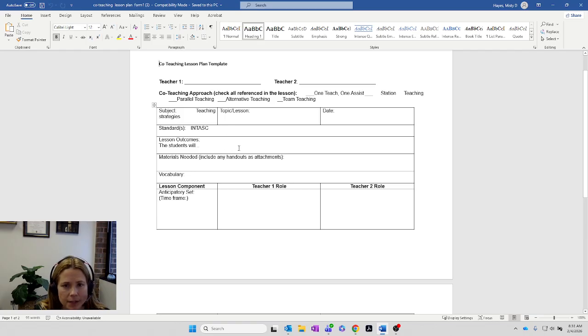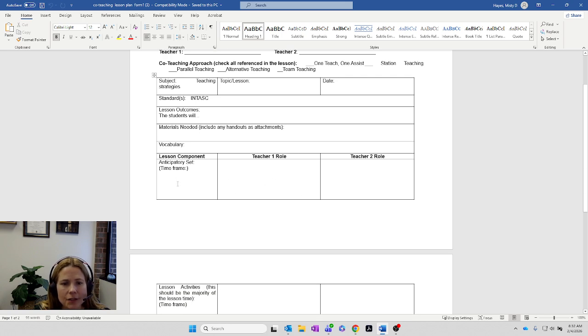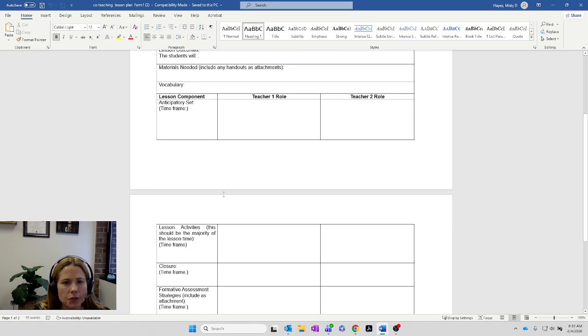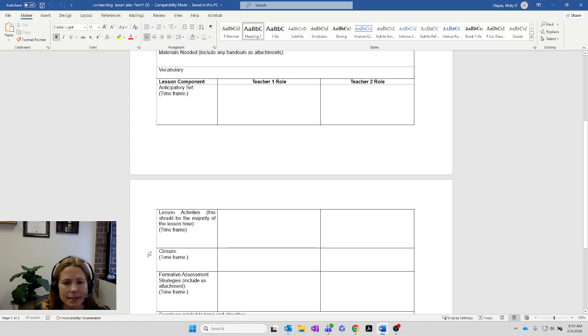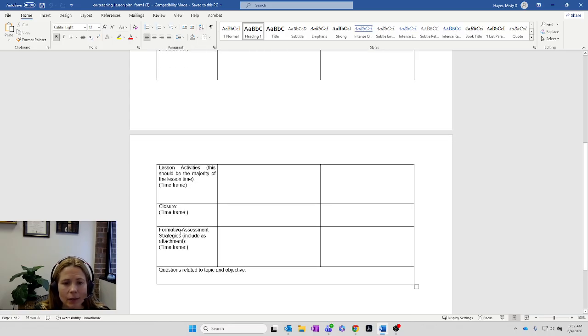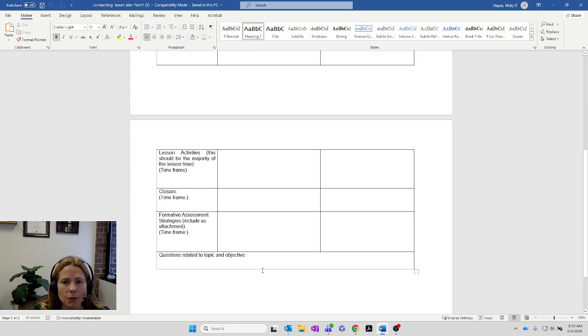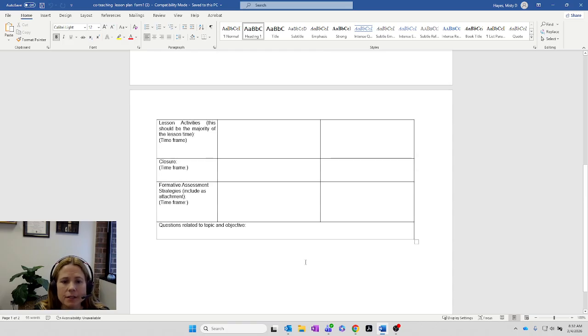What will your outcomes be? So what will we be able to do when we're done with the lesson? What kind of materials? This could be handouts or any kind of attachments that need to be included here. The vocabulary related to your strategy. And then you're going to break down each lesson component. In the lesson components, you've got your anticipatory set, which is like your hook, your opening of the lesson. You'll have your lesson activities, the closure, and then how we're going to be assessed and any questions that you want to ask us to see that we have understanding of the strategy.